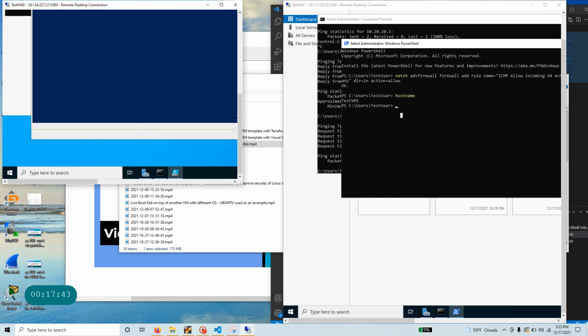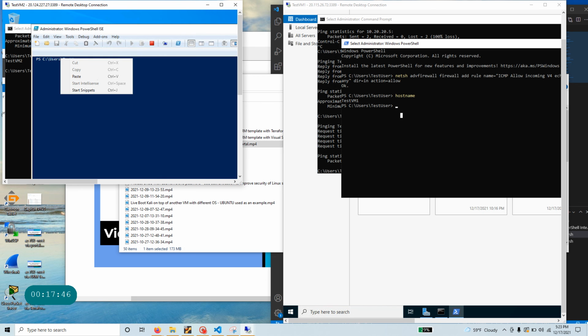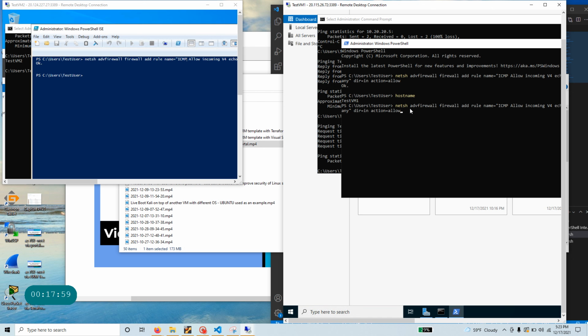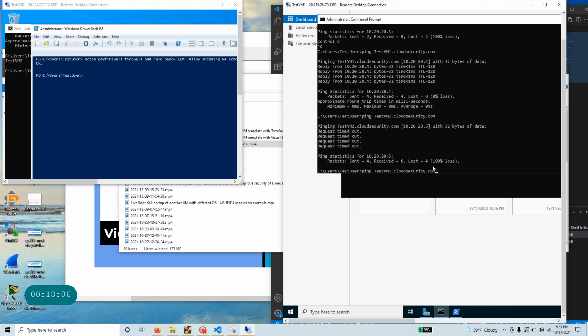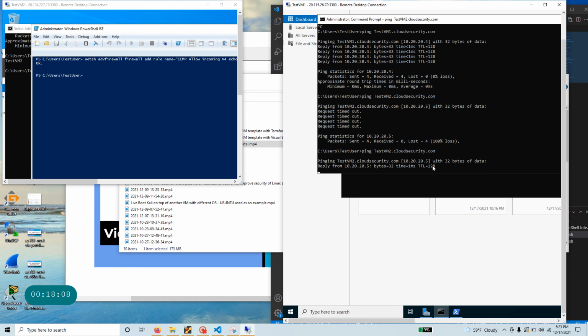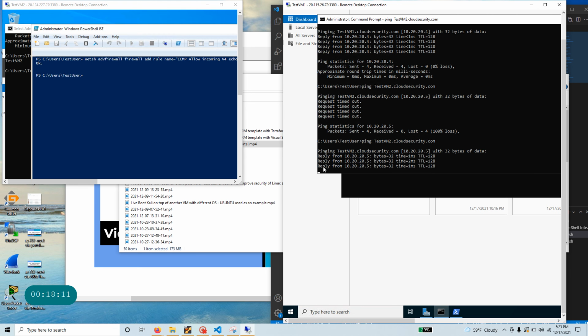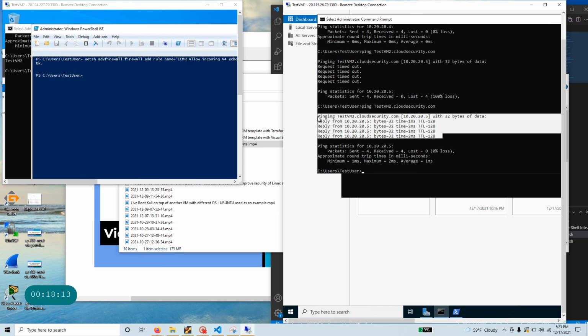So let me open it up. There, I'm going to paste it and hit enter, and that has now allowed the rule for ICMP packets. I'm going to give you the command in the video. So now from VM1, if I run the command to ping test VM2, hit enter. Now you see it's all getting the ping back and my hostname is resolving just fine.